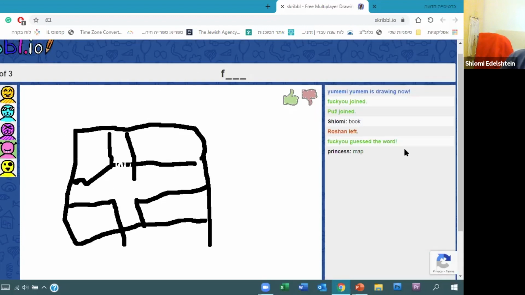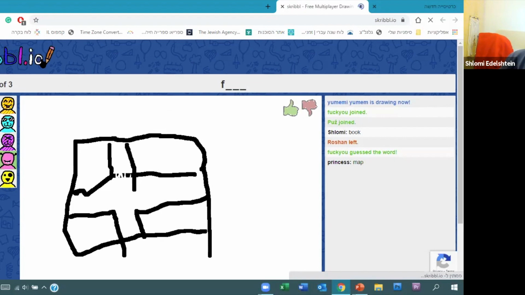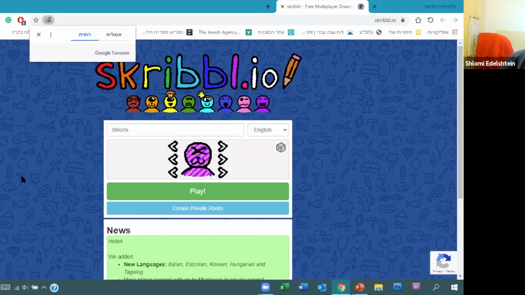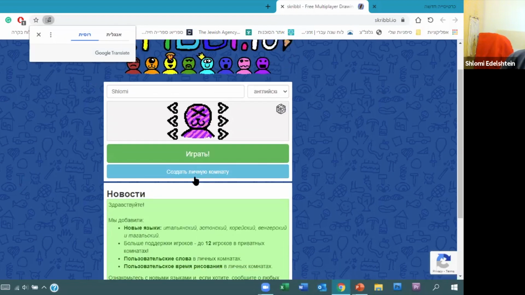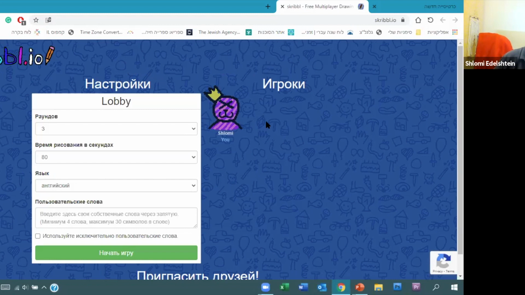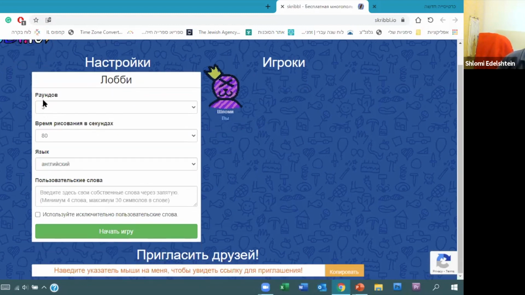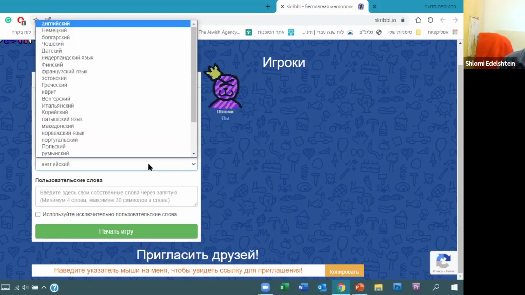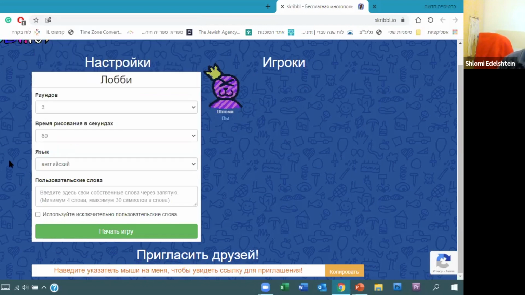And it's a really fun game to start with, because I will show you here, you can also do, let me switch it to Russian. You can also, as you can see here, create a private room. And when creating a private room, I can decide how many rounds, how much time for each round, what language I'm using, and I can also choose a specific word that I want my participants to draw.